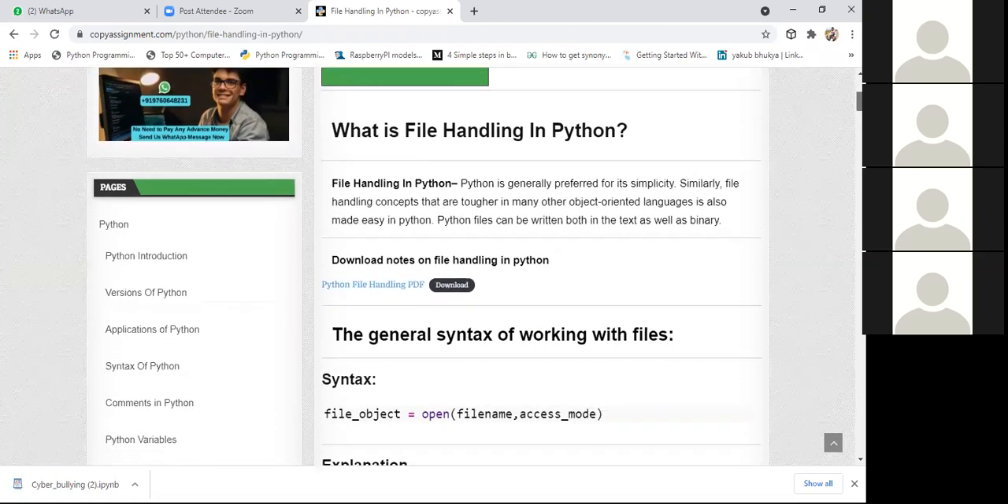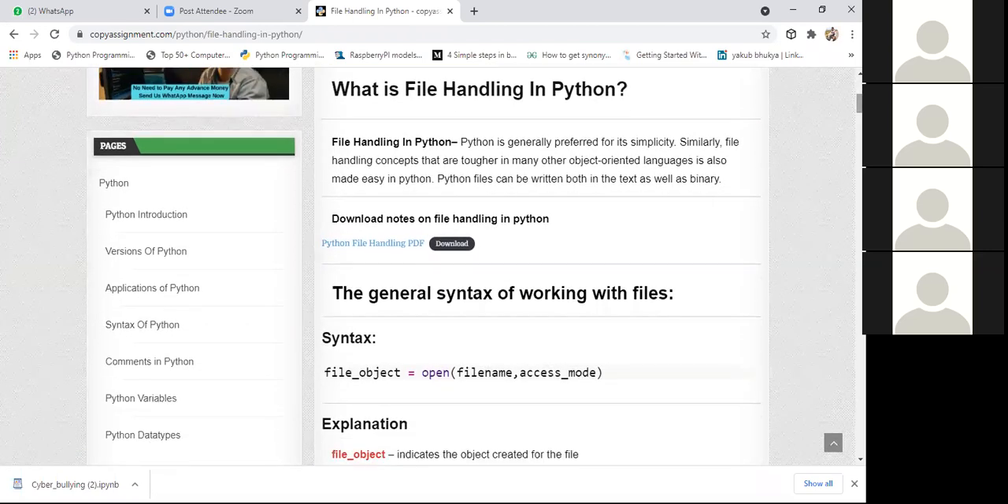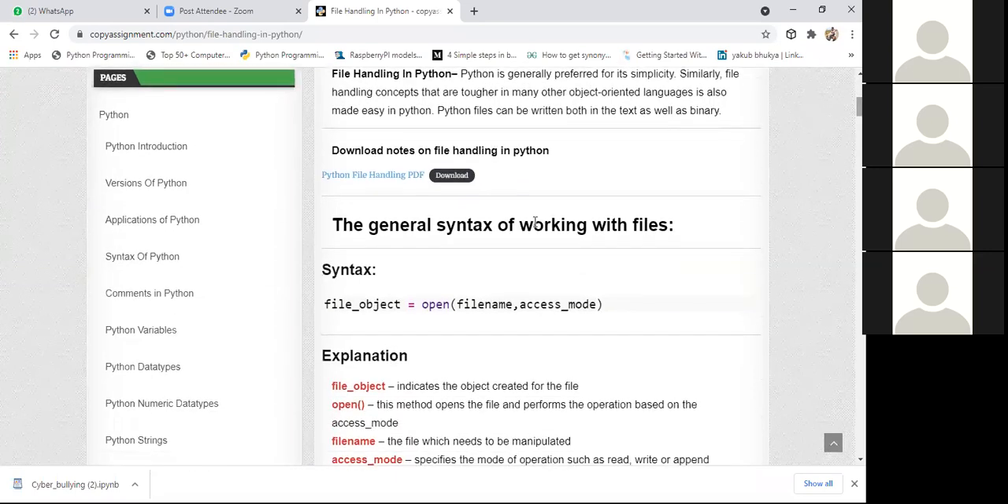So the general syntax of working with files, guys. In which variable you want to store this file, you can specify that variable. After that, you can use the open method. Open is a method. In object oriented programming, a function is said to be a method, don't worry about this notation. By using the open method, I'm opening a file. Whenever you want to open a file, we need to specify a file name first.